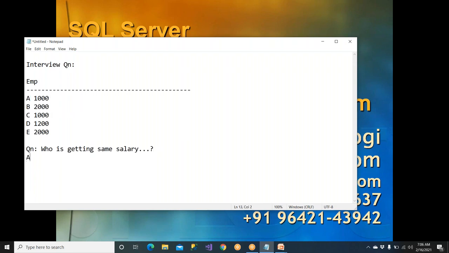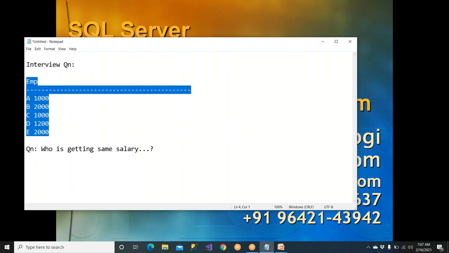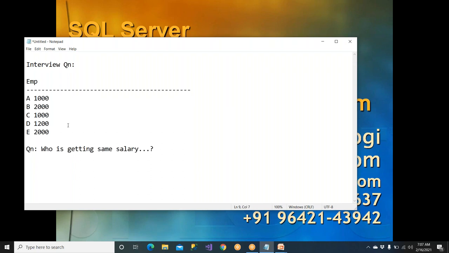So your answer would be A and C, and B is getting 2,000, and E is also getting the same salary as B. Clear? So the answer is A, C, B, E. This was recently asked in many interviews: who's getting the same salary. Try to implement it, or in our account master table, who's having the same balance, right? Try to create a simple table if you want, and try to achieve this. These are interview questions recently asked. Make sure you have answered all of this, because then you can easily crack the interview.